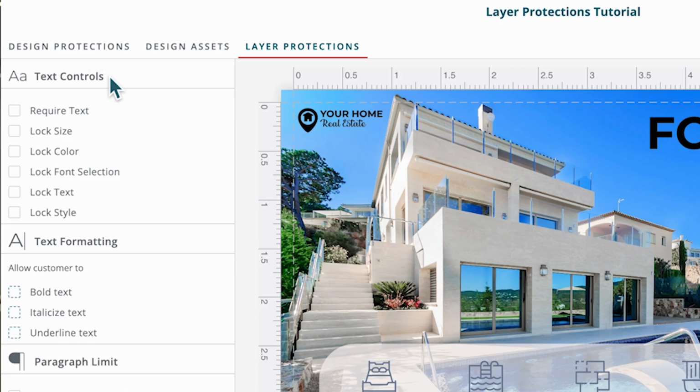Here we have the text controls. These options allow you to prevent customers from leaving the text box blank and prevent customers from changing the following options, like the text box font size, color, wording, style, and change it to multicolor.